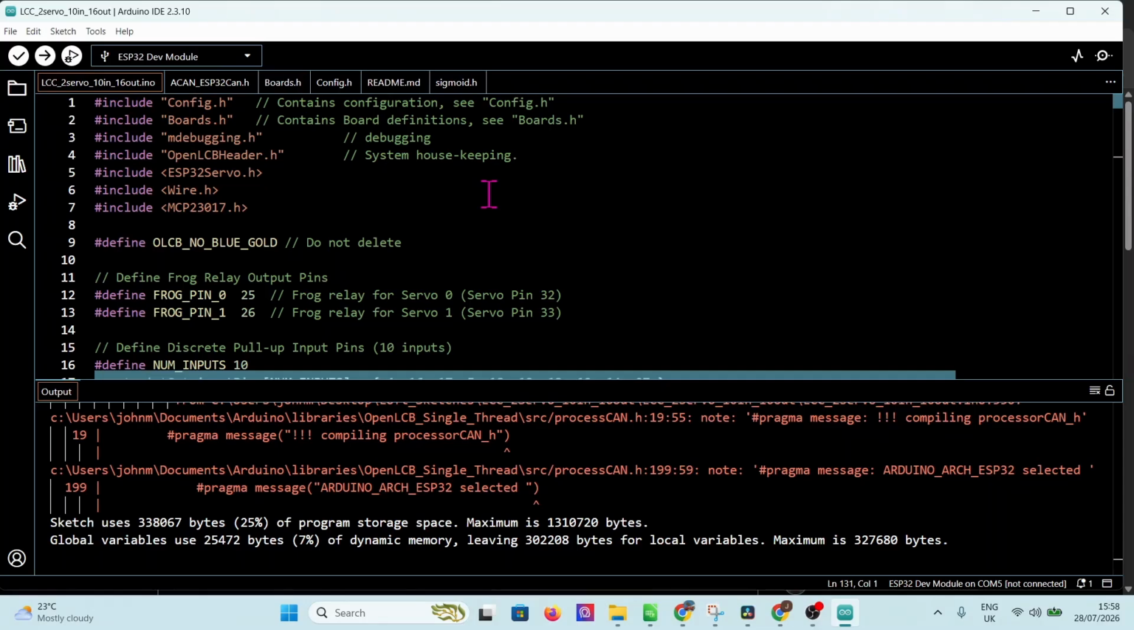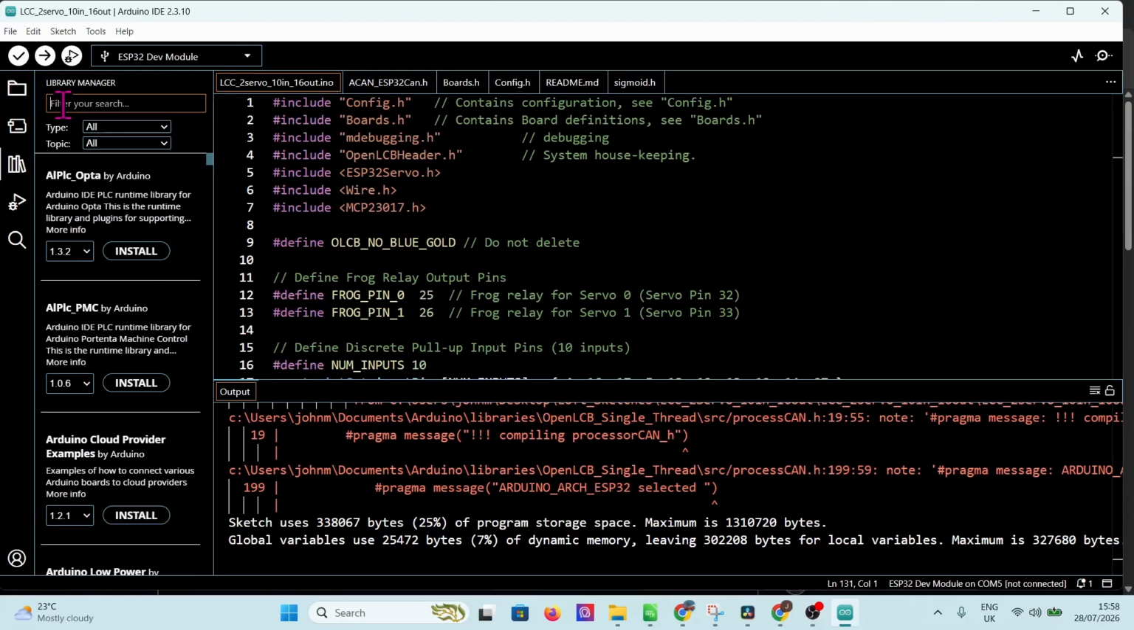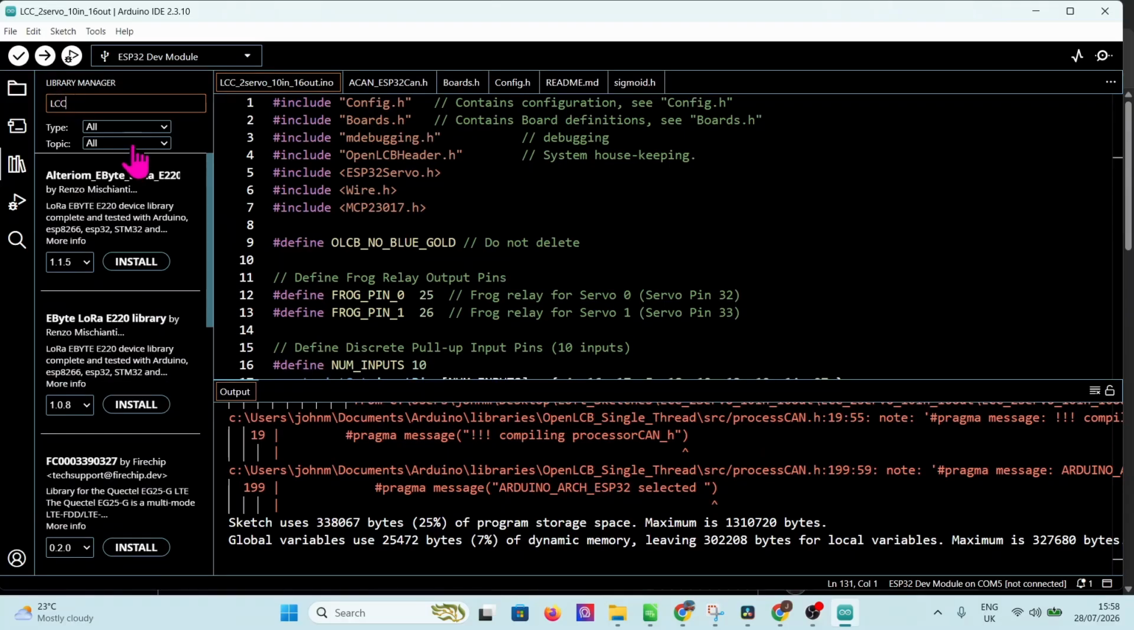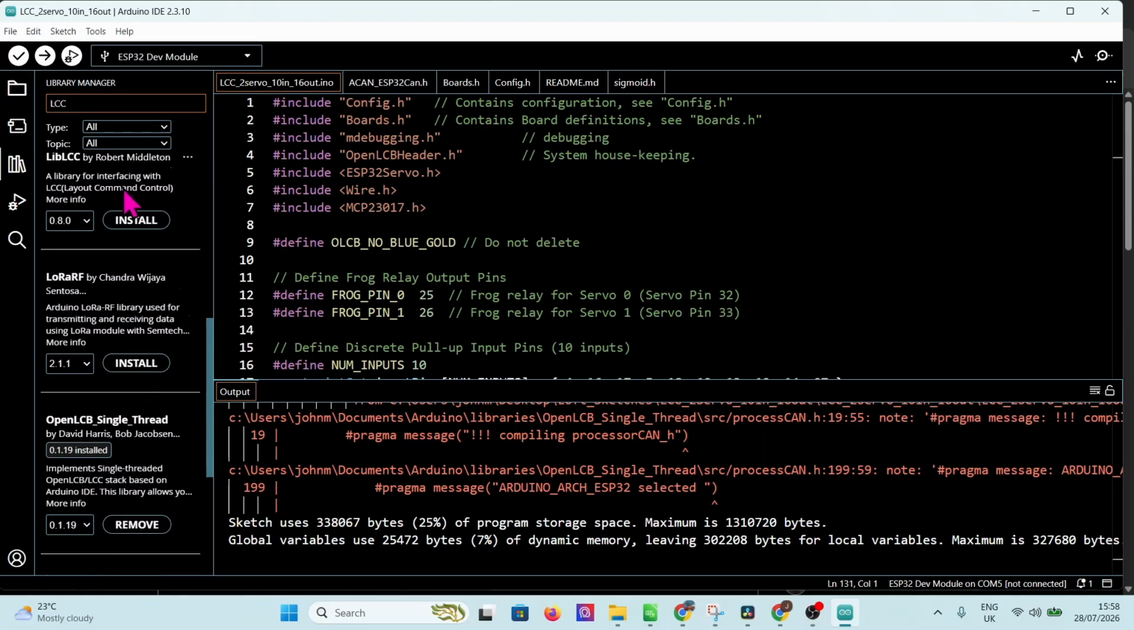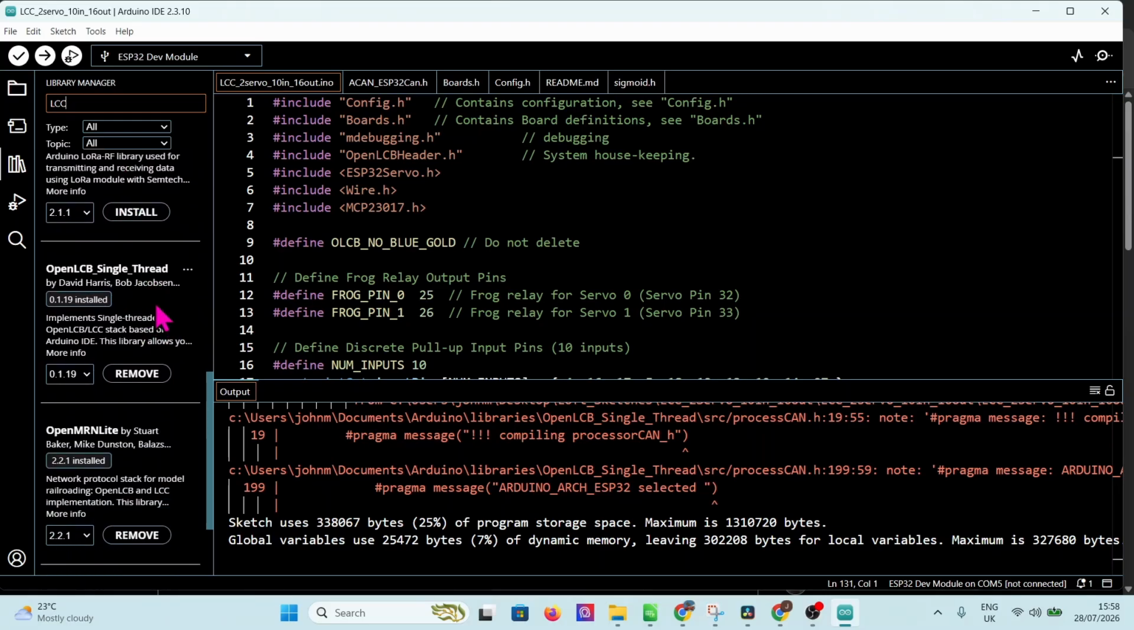Once you've downloaded the software, you open it up in the Arduino IDE, and here you'll notice I'm using IDE 2.3.10. So once you've installed the OpenLCB single thread library, and just to recap how to get hold of that, under LCC, if you scroll down you'll see here is the OpenLCB single thread by David Harris and Bob Jacobson, and at the moment we're on version 0.1.19, so you've got to have that installed before you try and run this software.